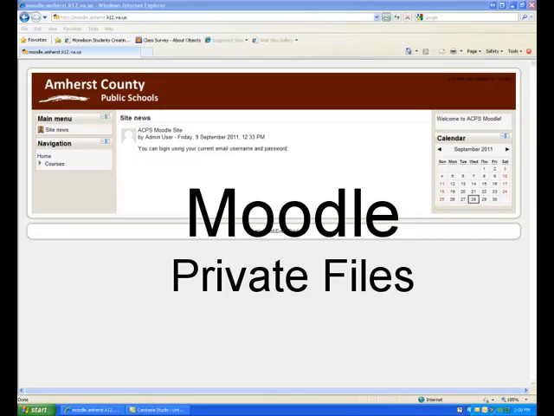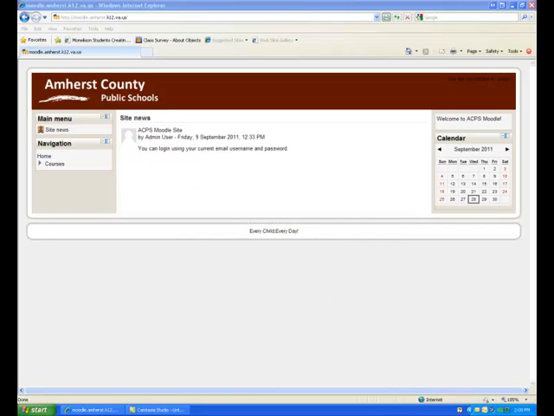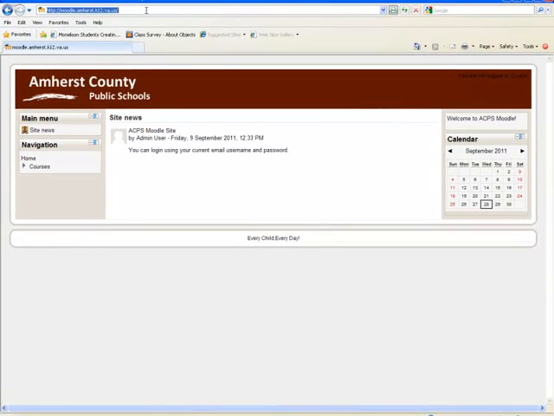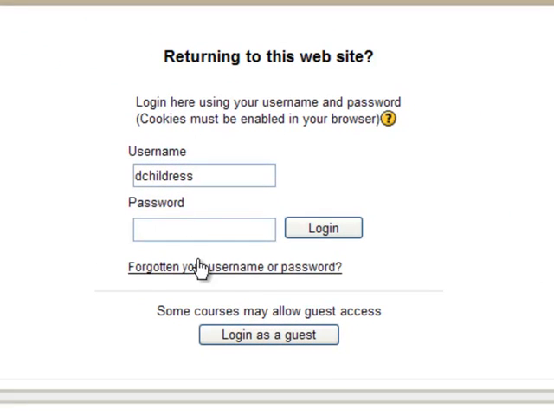In today's tip, we're going to demonstrate My Private Files and blocks using Moodle. We have our Moodle site loaded, and the address for that is moodle.amherst.k12.va.us. We'll need to log in. And so the username and password will be the same as what you would use to access your county email. Put in my password of puppy dogs and log in.